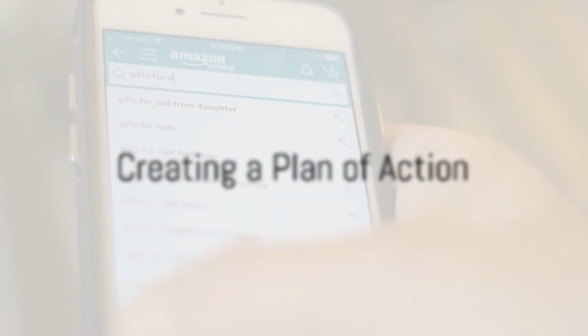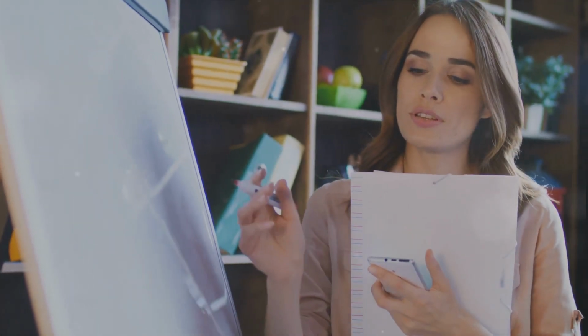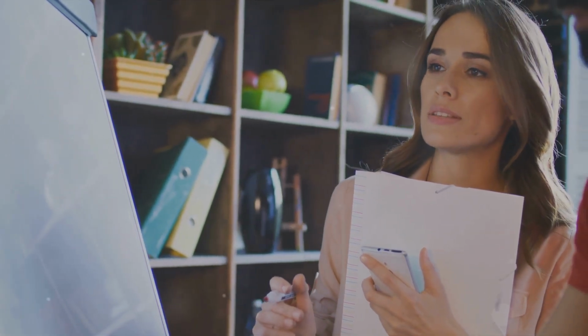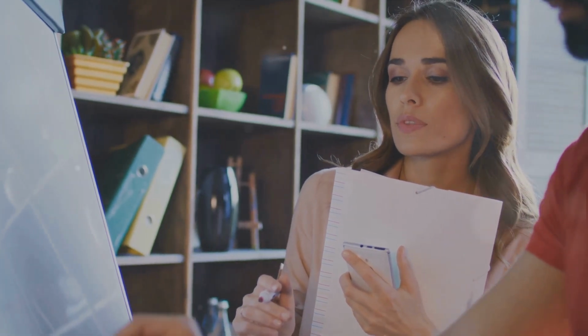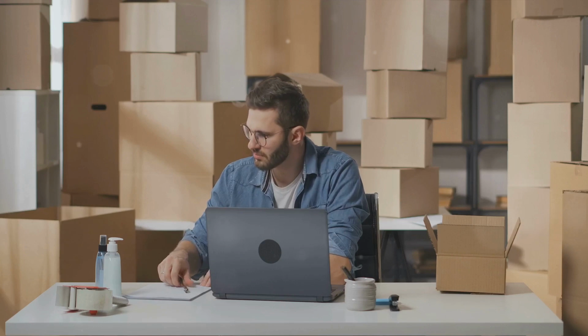Now it's time to create a plan of action. If Amazon has been kind enough to provide particulars on the issue, create a comprehensive plan of action outlining the steps you will undertake to resolve the problem and avoid its recurrence. Be specific, concise, and make sure to address each point brought up by Amazon.